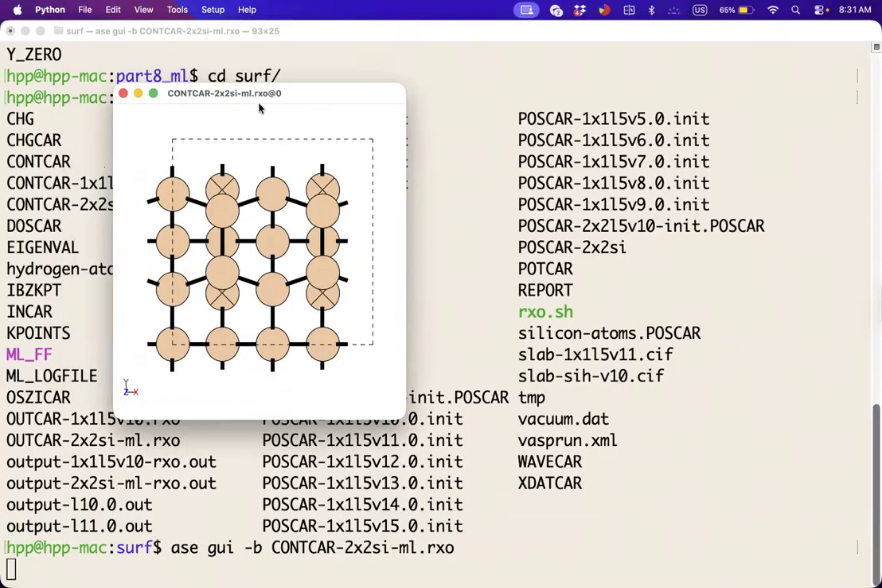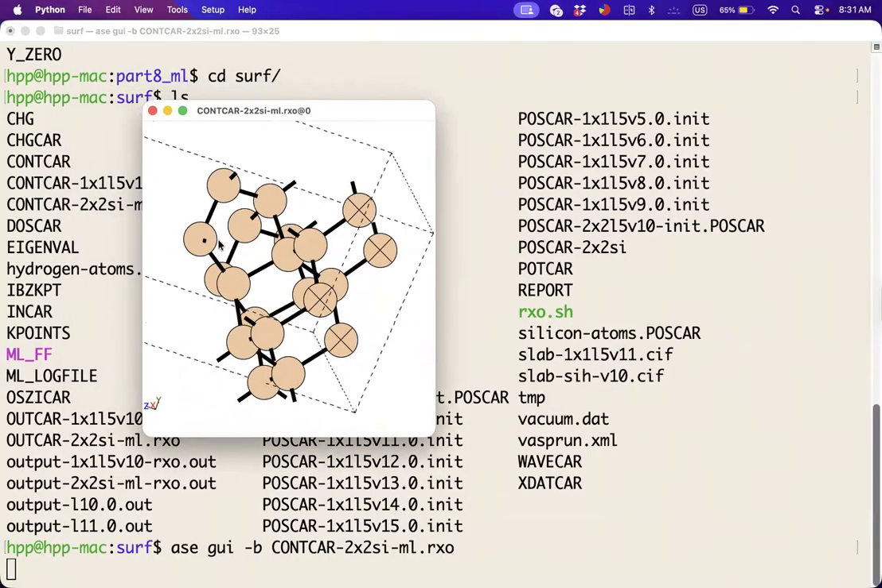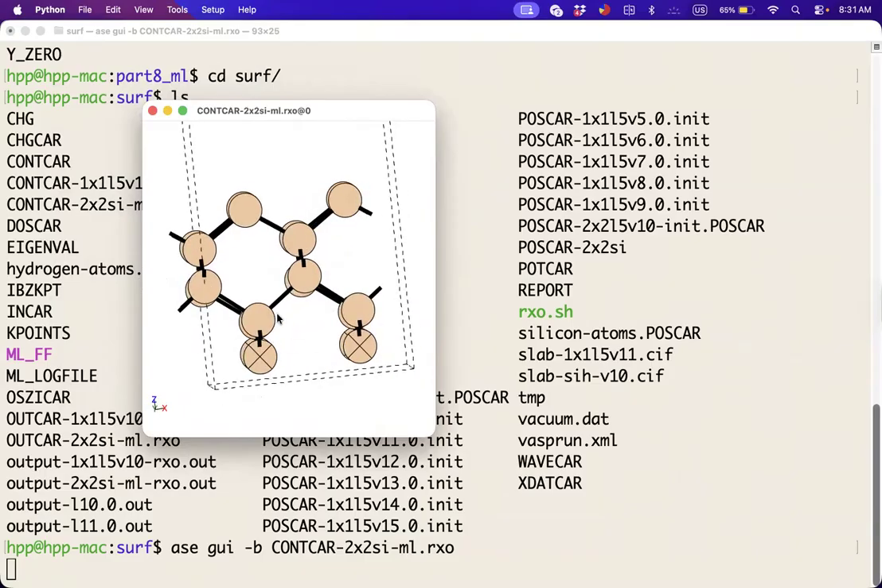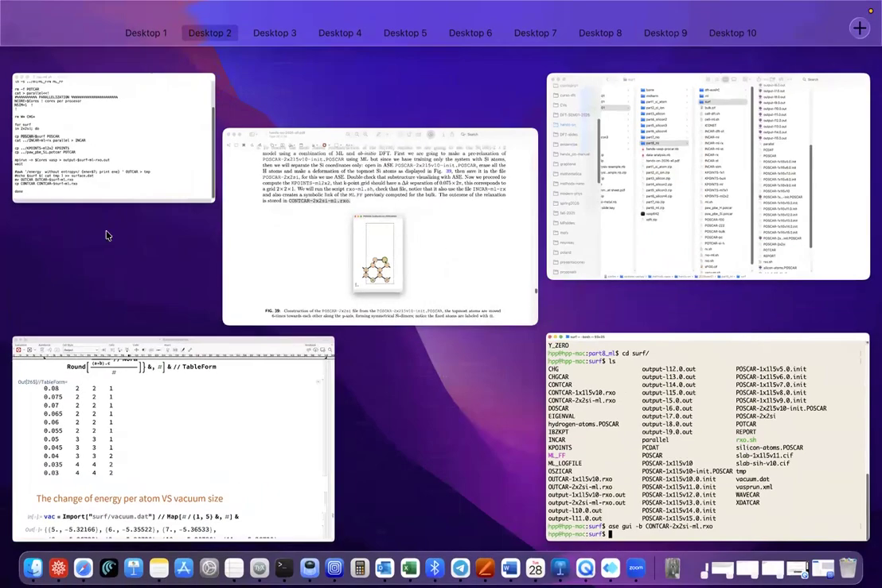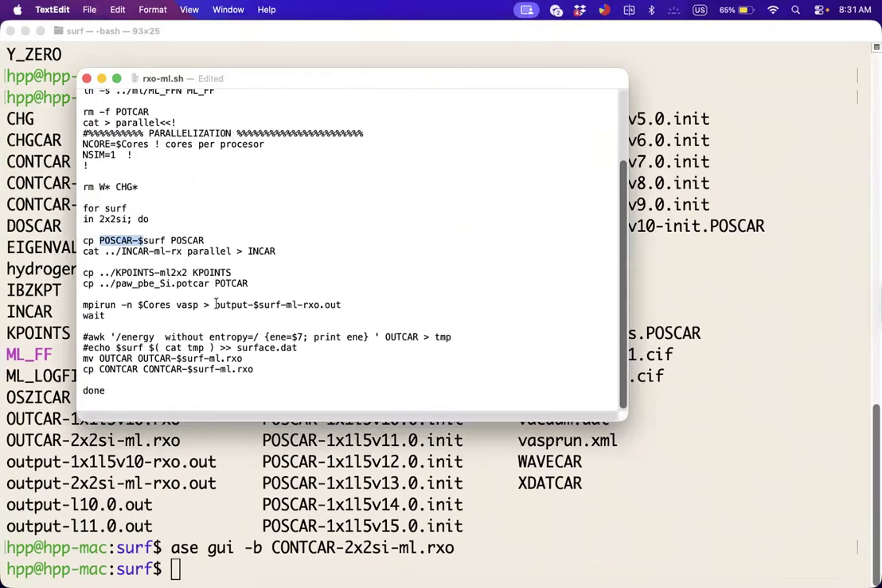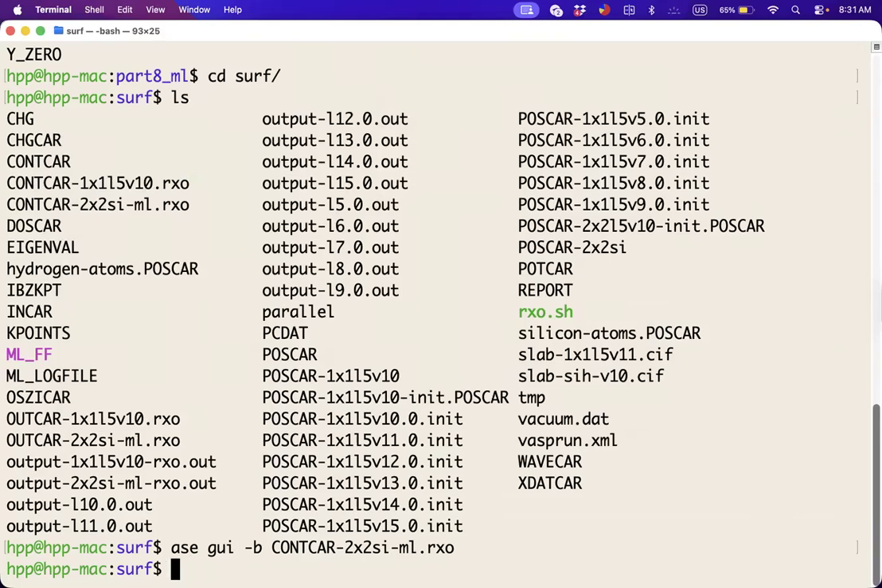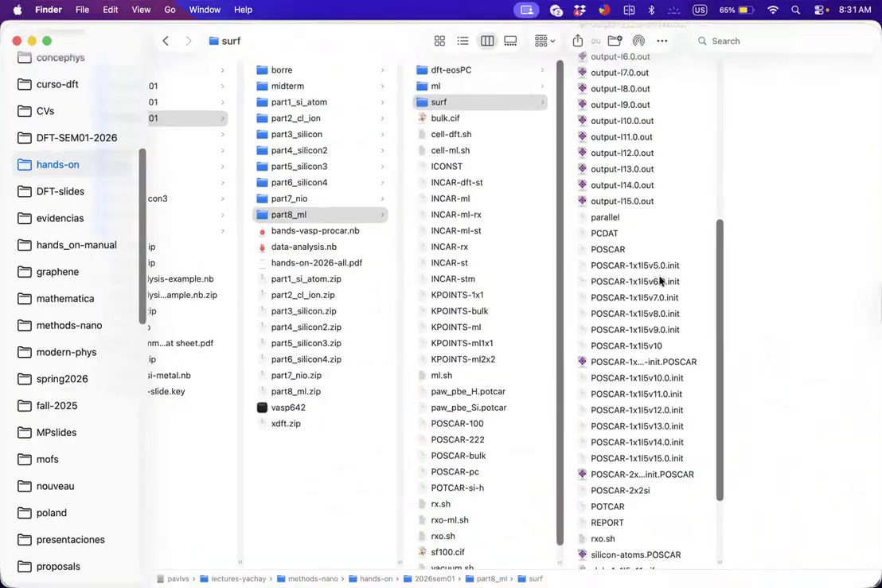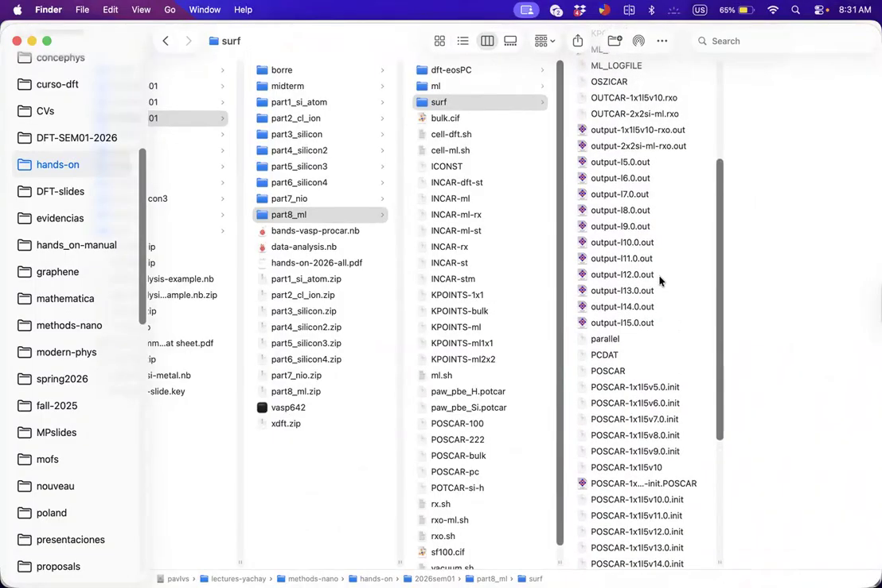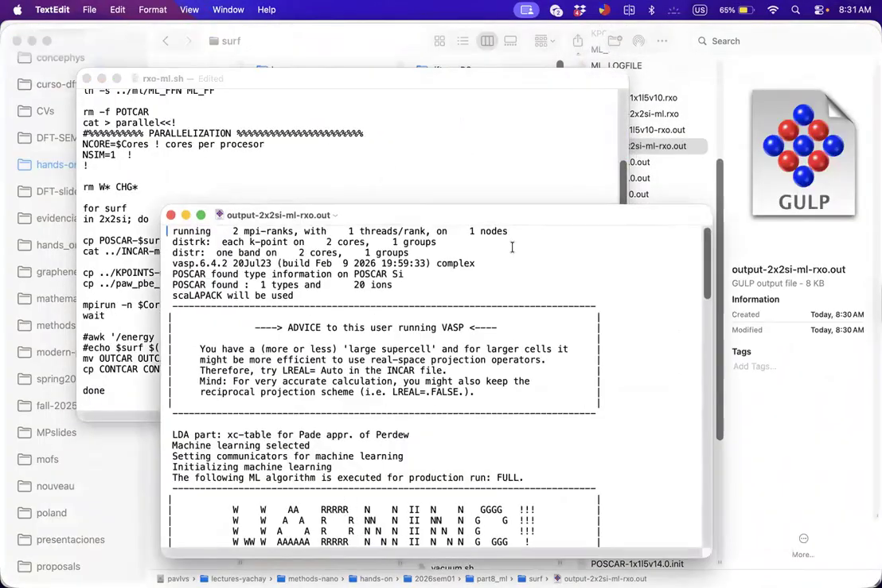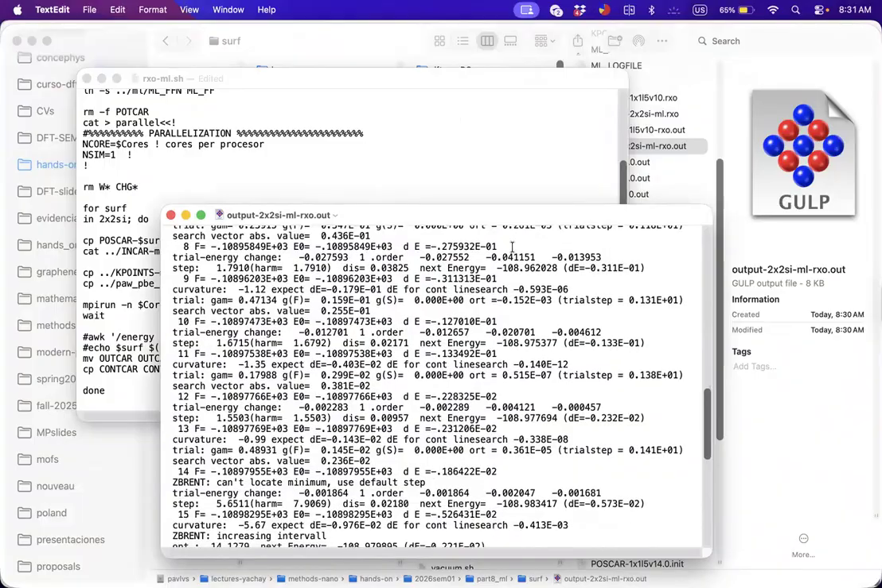There it is. This is the relaxed structure that I created, right? And also, I'm going to close this. Let me see the output, right? This output, iPhone. Oh, let me open this way. The output, where is the output? iPhone 2x2, this one. There is this, you see?